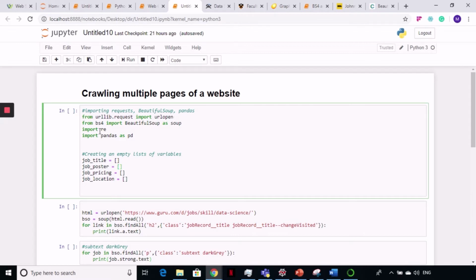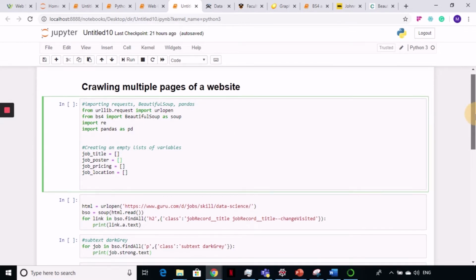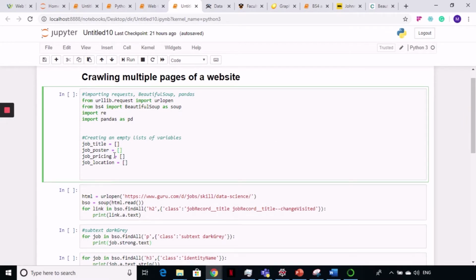I'm importing urllib.request as urlopen, from bs4 importing BeautifulSoup as soup, import re as regular expression, import pandas as pd. Next, I'm creating 4 dictionaries here.